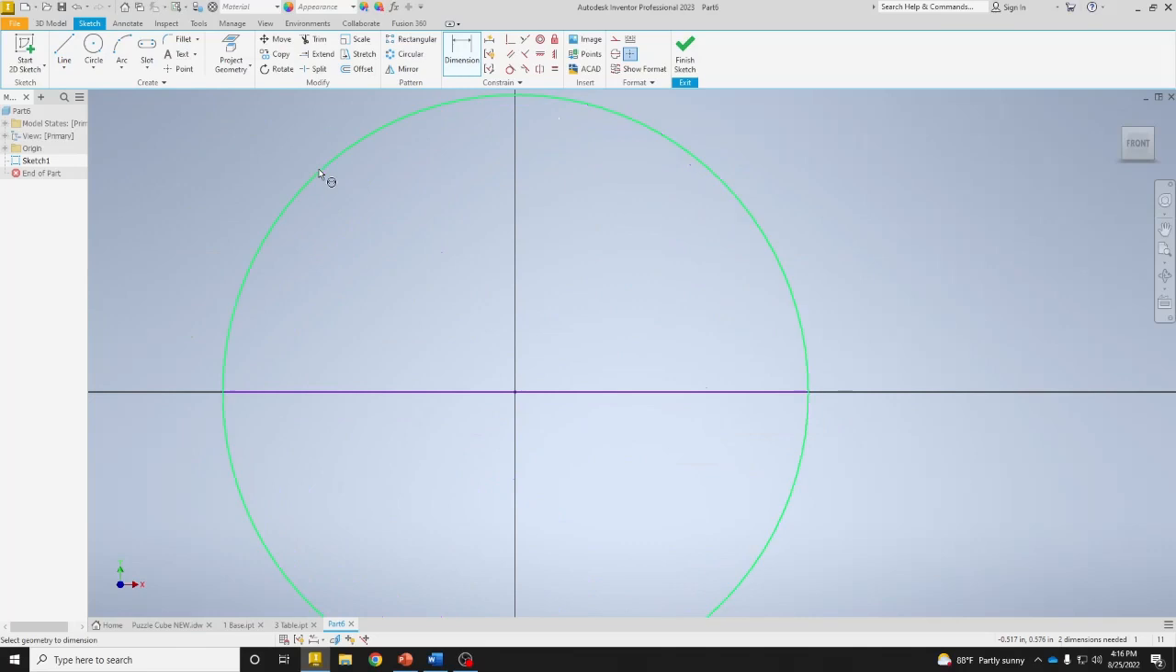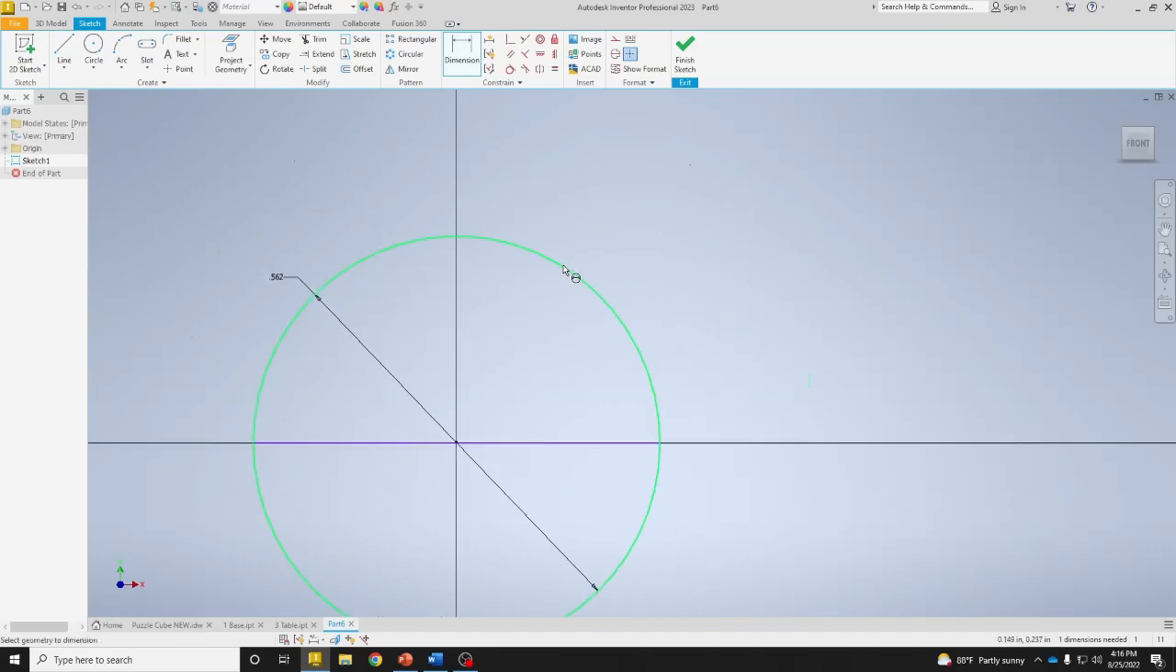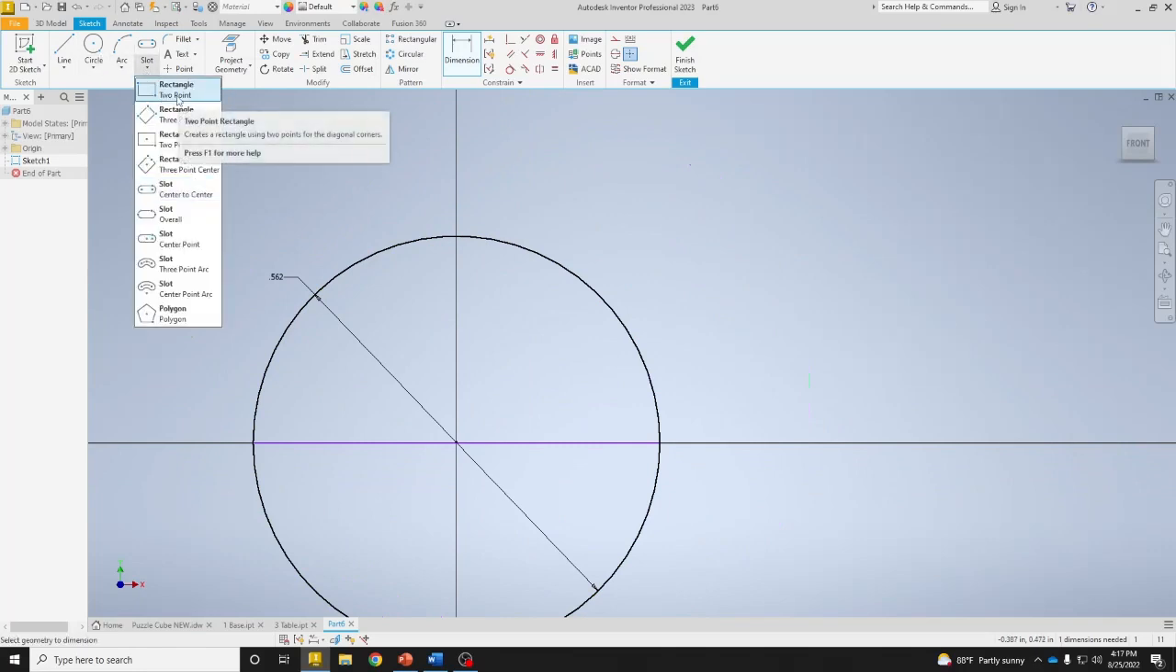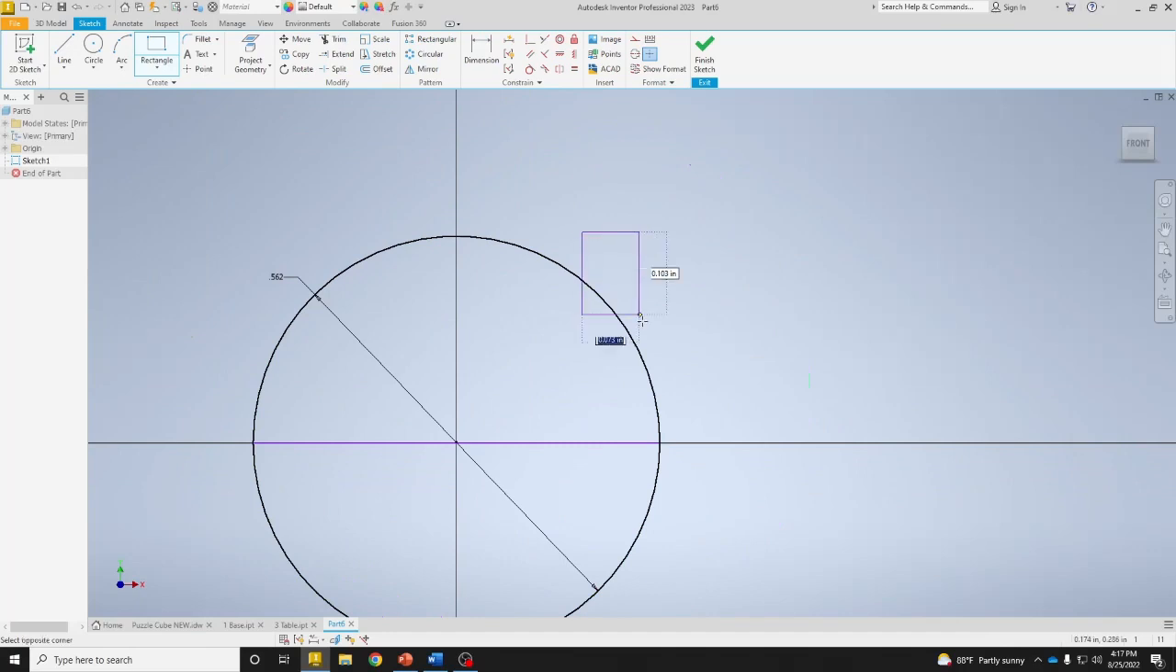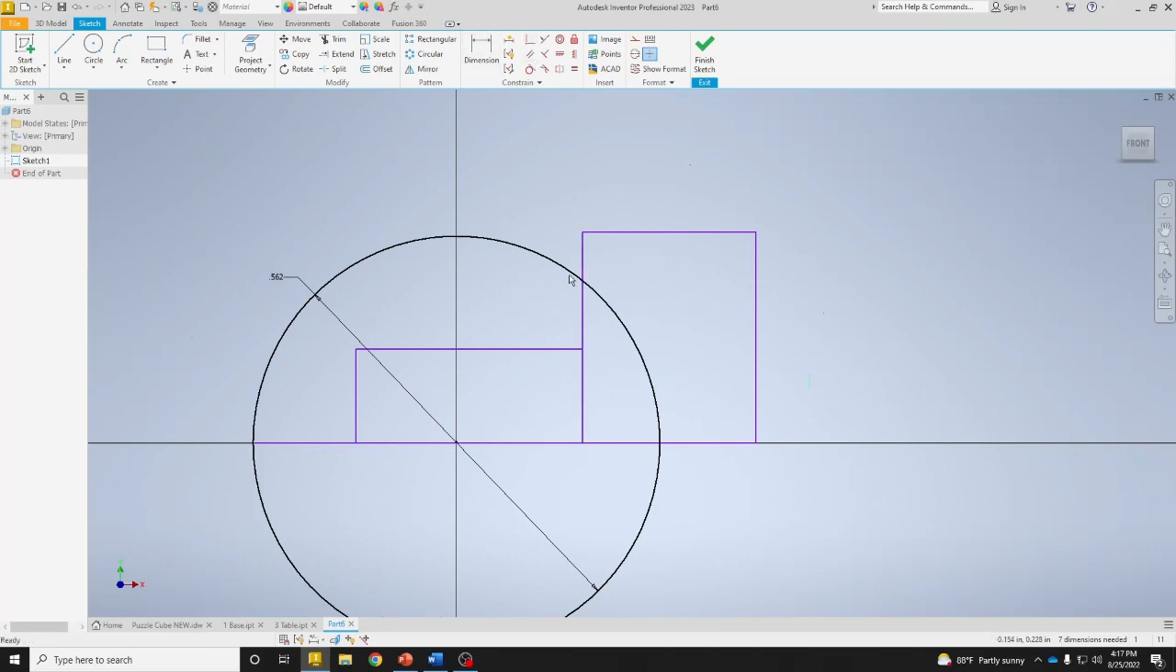Go ahead and dimension this circle to be 0.562, and then let's add in some cutouts. Switch over to a 2-point rectangle, and we're going to be adding a cutout here and a cutout here. So we need to make this point line up with the circle.